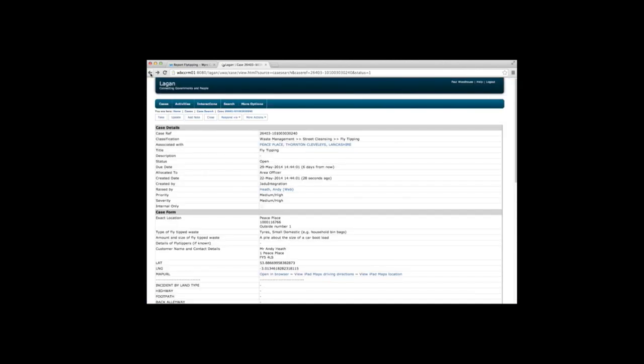We've also got a couple of extra links that you might have seen there. One is for open in the Apple browser and view iPad driving directions. Our area officers have 3G iPads that they can deal with the cases on the move. So this actually brings an extra layer of value to that because they're out on the move.